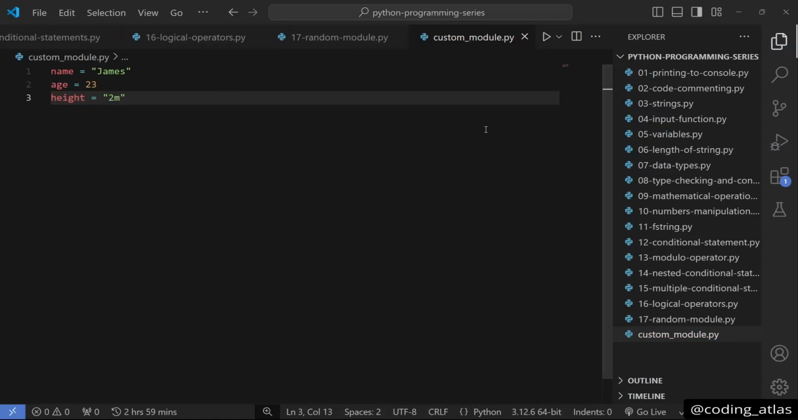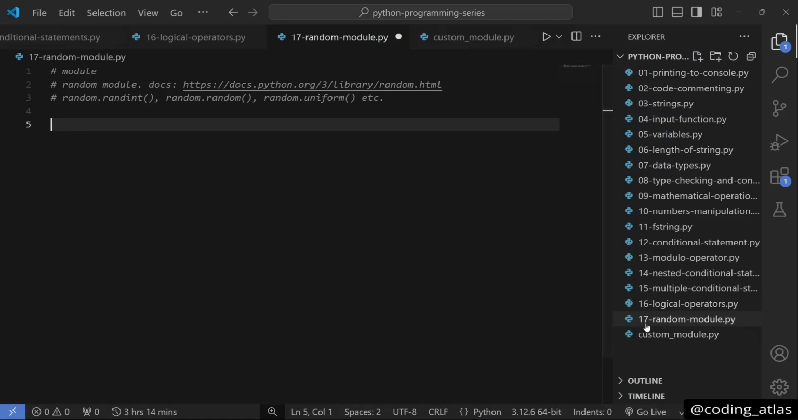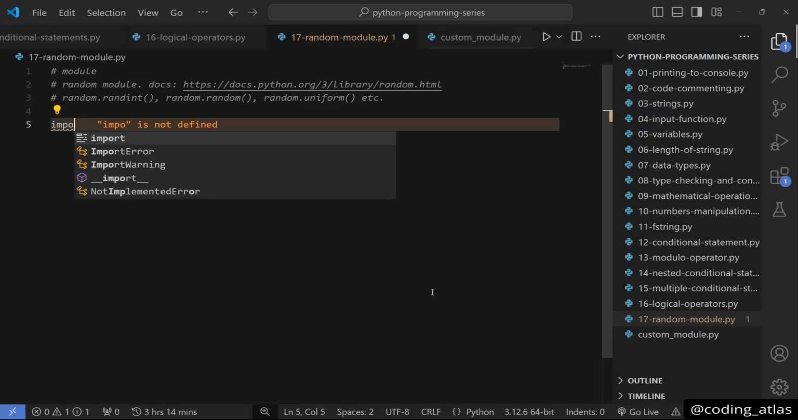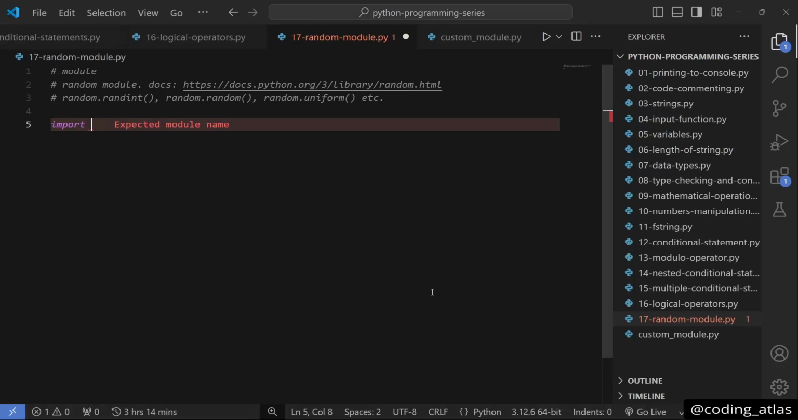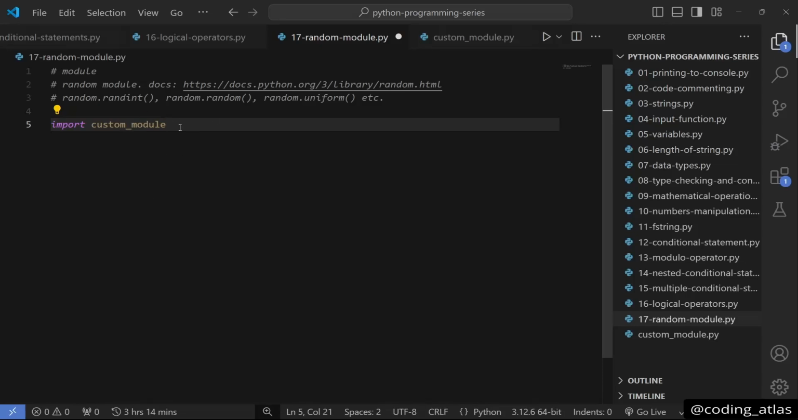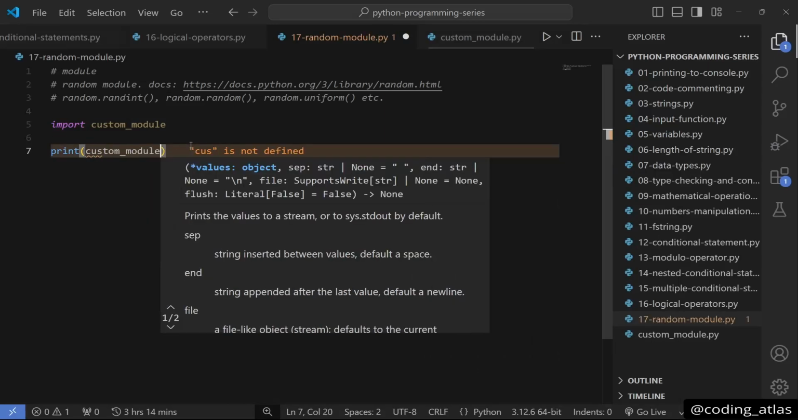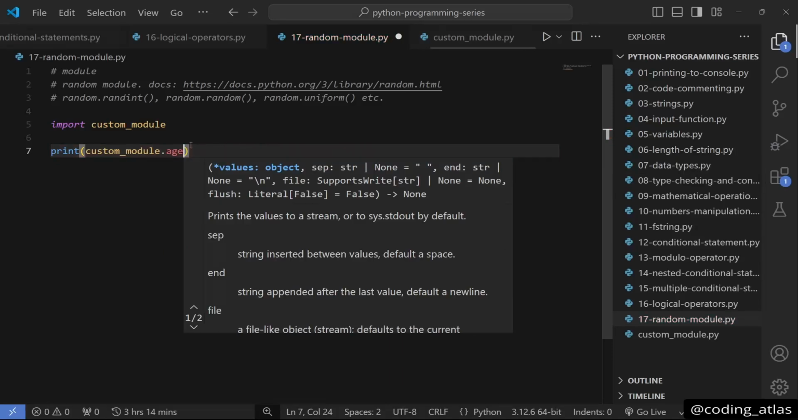All right, so we have this file now, which is a typical module, and then to use any of these values in another module, in another file, all you need to do is first import this module so that you can work with the code inside of that file. We do the importing using the import keyword, and then we have the name of the file, which is custom_module. So by importing this module, now you can work with the code inside of the module. So you can print, let's say, print custom_module.age. You can as well access every other variable inside of the custom module.